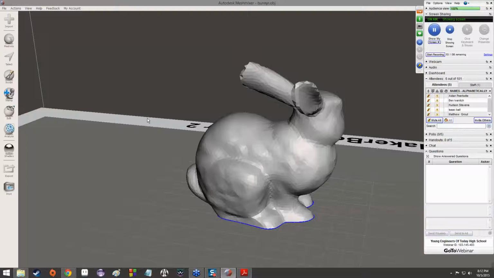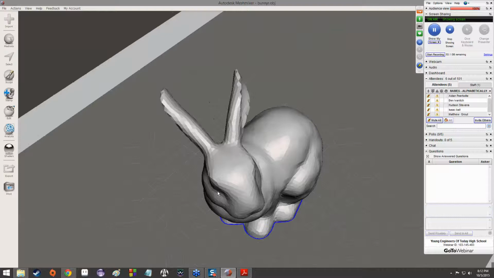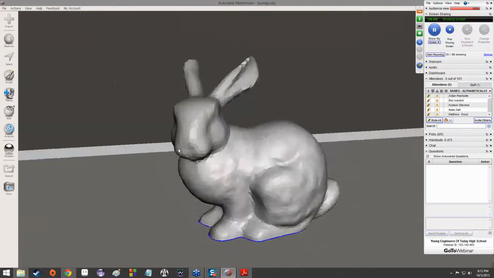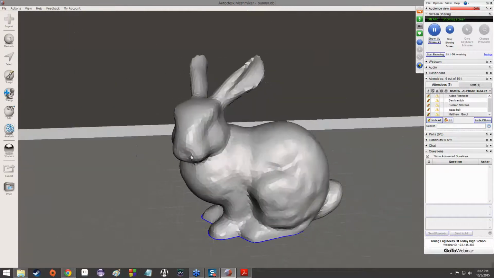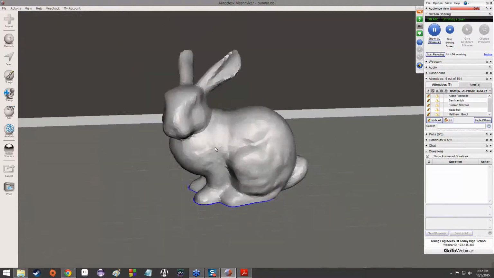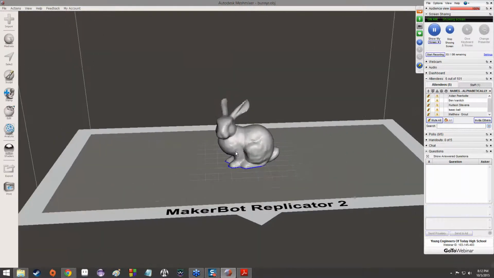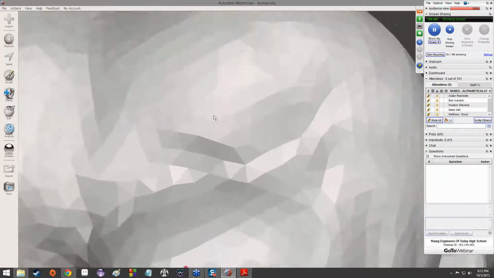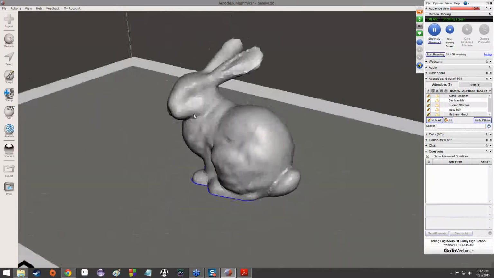Anyway, the controls to navigate around should already be very familiar to you. Click and hold the right mouse button and drag to rotate. Click and hold the middle mouse button and drag to pan. And then you can use the mouse wheel to zoom in or out. That should already be old news.